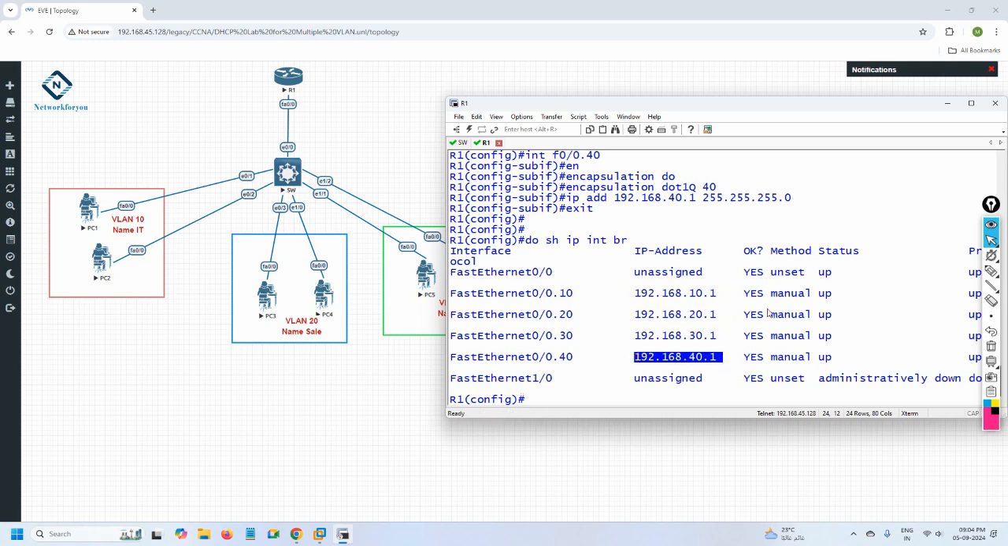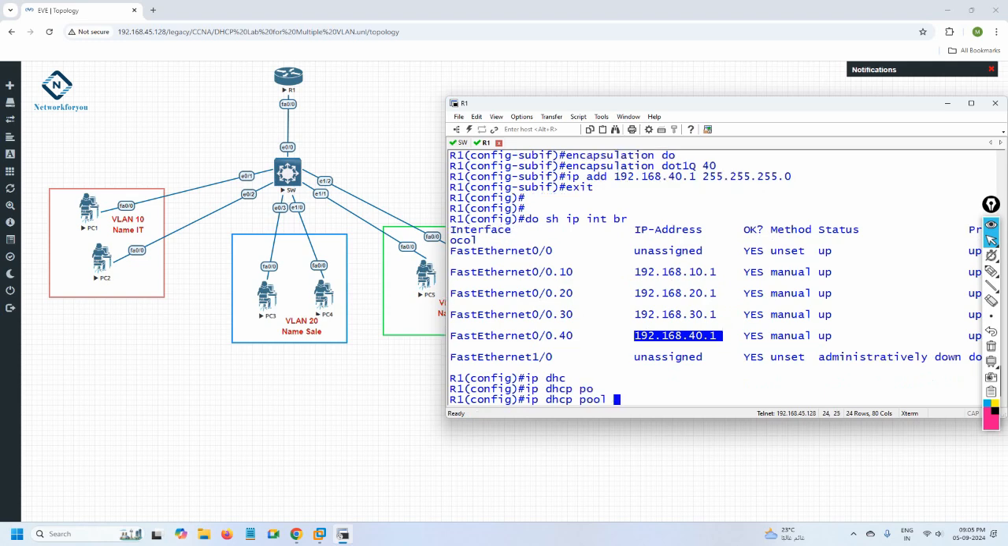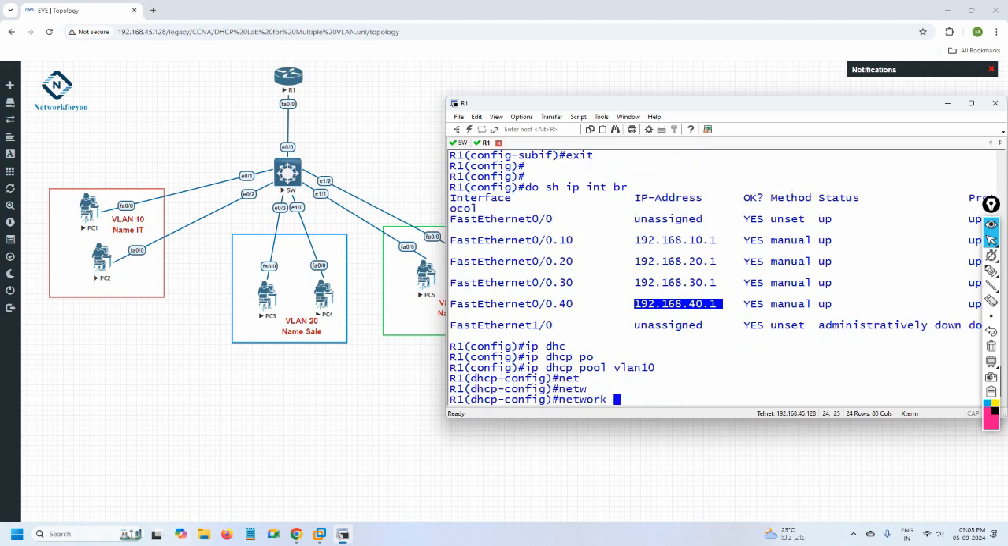Now we need to do the DHCP configuration. So if you want to do the DHCP configuration, I will write ip dhcp pool, and you need to write the pool name. I will write VLAN 10. I am giving this as VLAN 10. You can give anything here, any name you want to put. I am putting VLAN 10 because I am configuring this for VLAN 10. After that you will write network, and you will write the network ID for VLAN 10. Which one are we planning? We are planning this one, right?